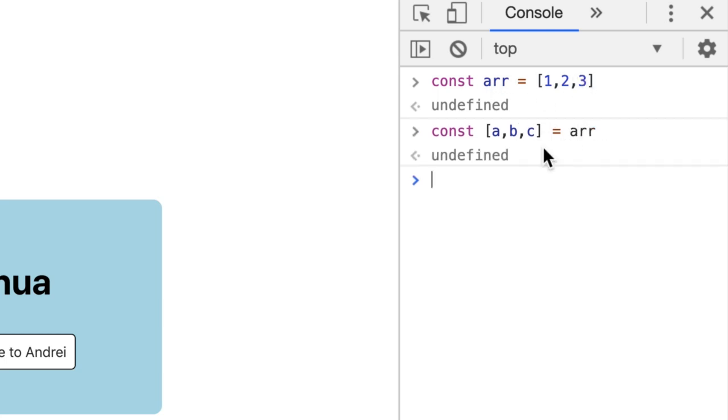So if we type this, we'll see that A now equals 1, B now equals 2, and C now equals 3. So this is pretty much array destructuring. It just allows us to set variables inside of this square bracket to certain elements in an array.